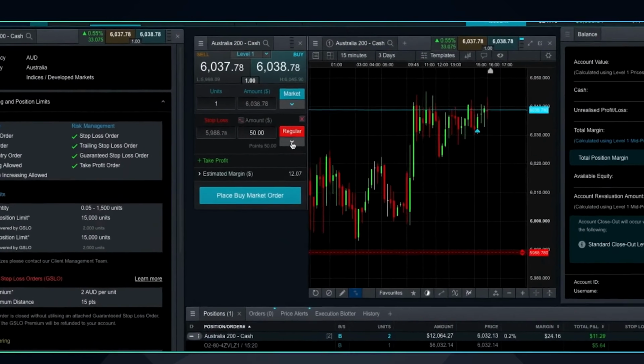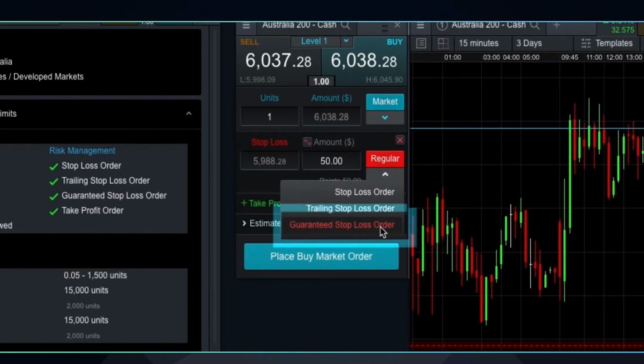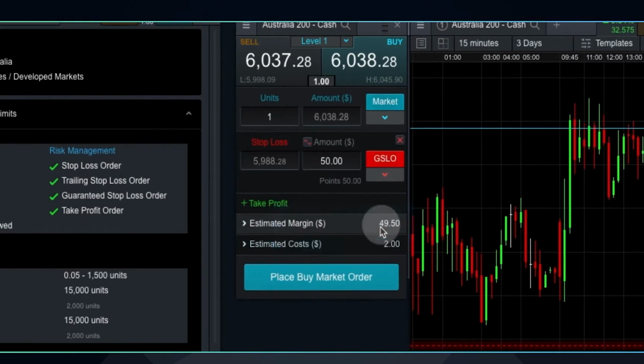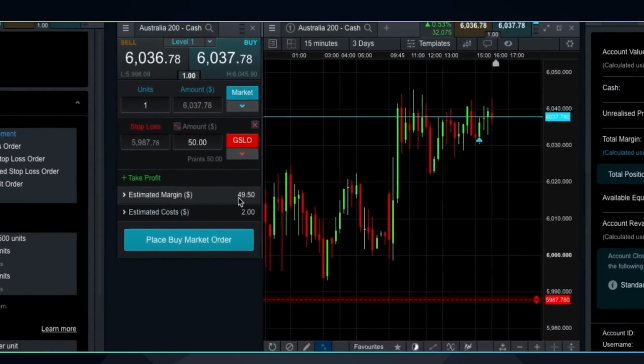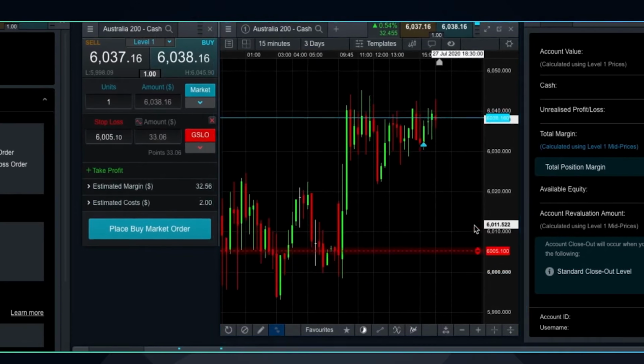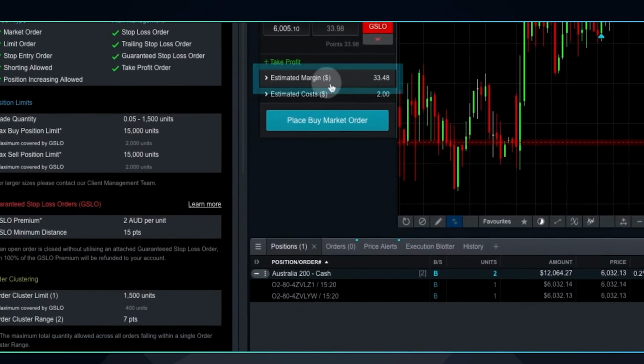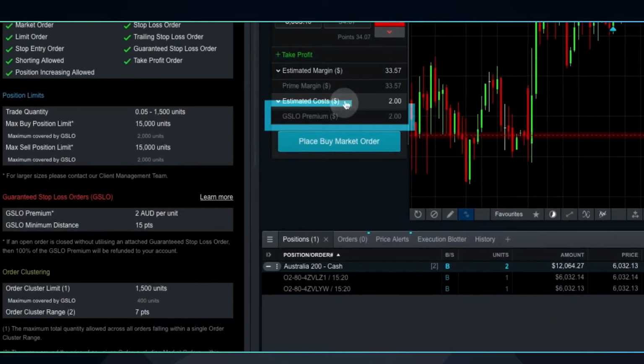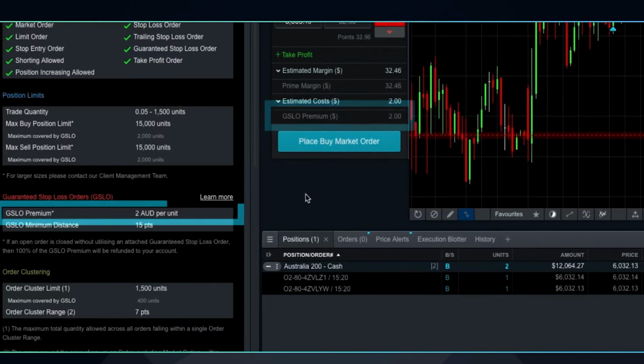To add a GSLO to a new or existing trade, select it in the stop-loss menu. The margin required for a GSLO will vary depending on trade size and the product type, and is displayed above the Place Order button. Beneath the margin, we display the premium, which is based on the order size.